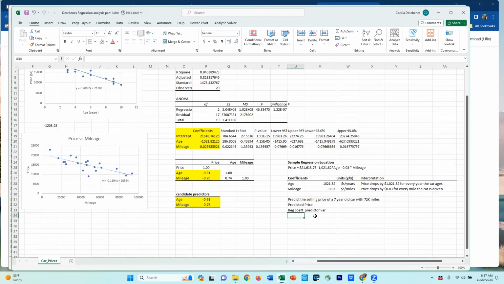So the regression coefficients, right? We're going to just grab these right here. Maybe we should grab what they are. And this is predictor variable values. Okay. So again, we don't really need all this highlighted anymore. Okay, so we got the intercept.